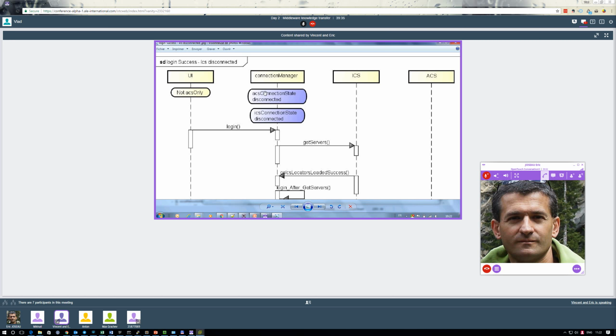So at the beginning we have two variables inside the connection manager. These two variables are used to store the state of the connection to each component of OT server. So we have ACS connection state and ECS connection state. So at the beginning we are disconnected from every component.